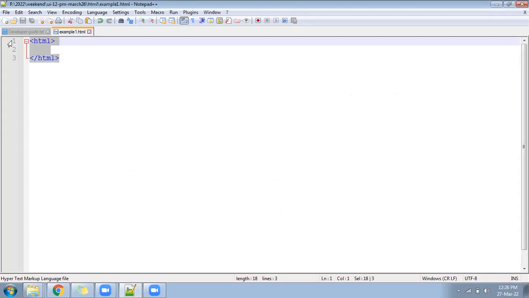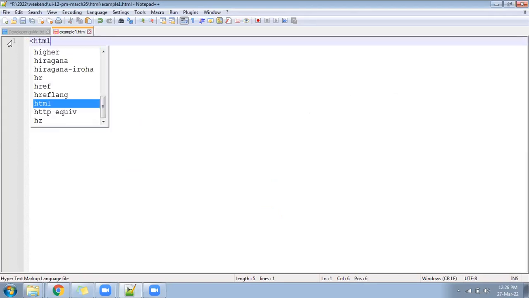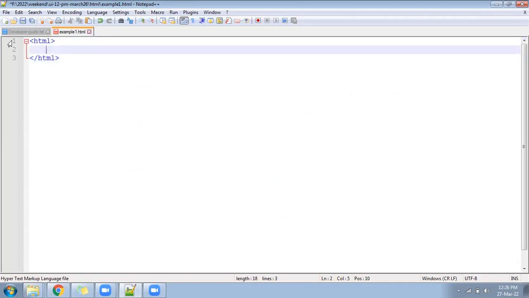After that, if you type anything here, it will automatically close. Try this. Okay, automatically close will happen. For Jupyter Notepad++, I don't know, you can check it. If it is available, you can use that.